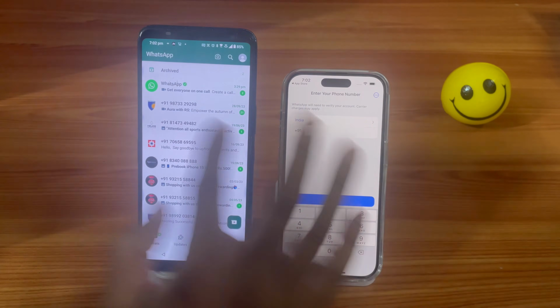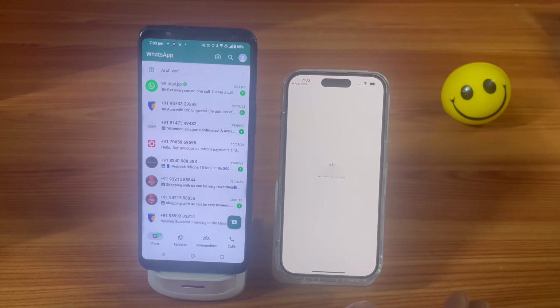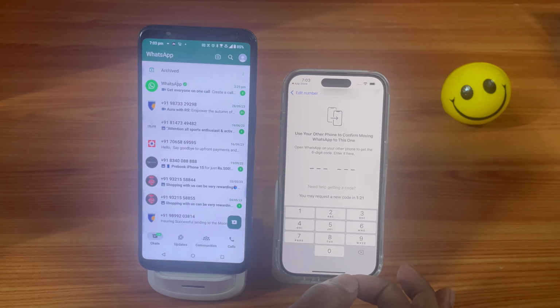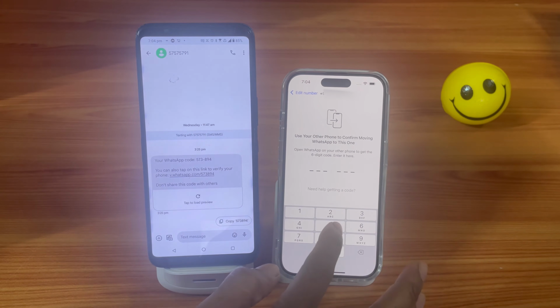So I'm going to enter this phone number. Phone number is right. Sending the code. So wait for some time. Sometimes you might be getting the code immediately. So I have received the code.